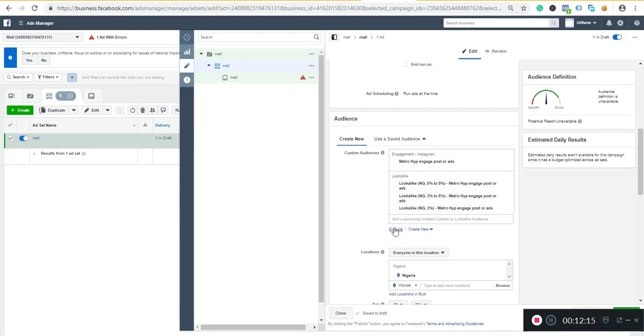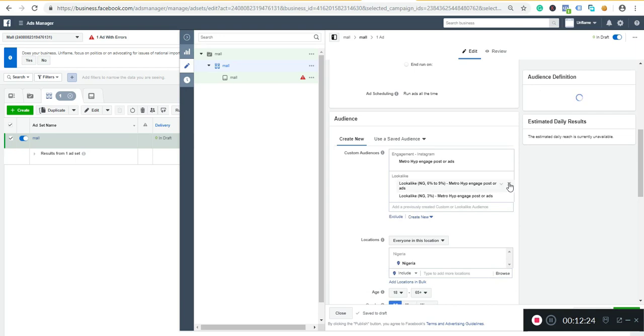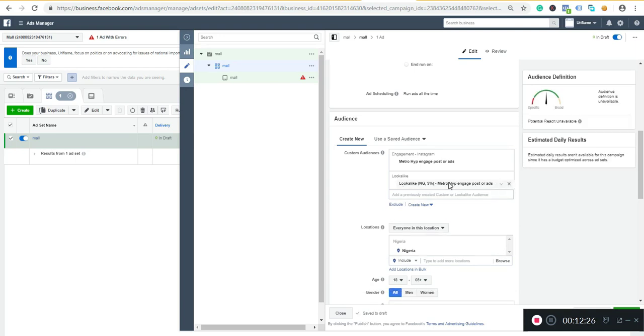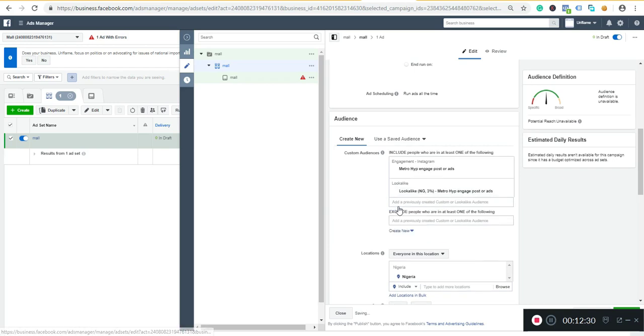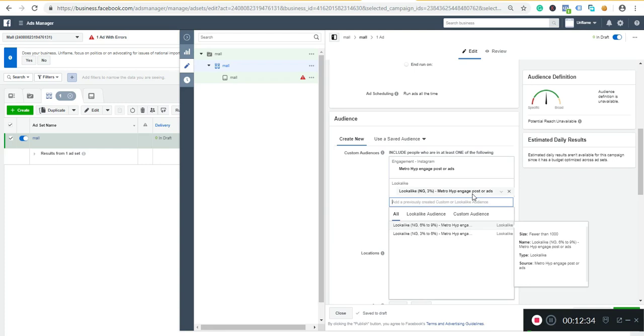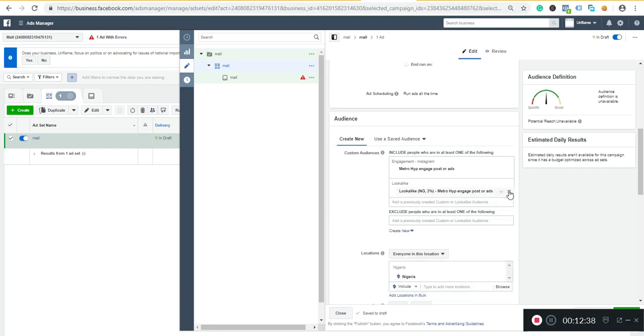The reason I did this is in case I have run advertisements to this 3%, I can cancel this one. So in case I've run advertisement to this 3%, maybe next time I can exclude that 3%.